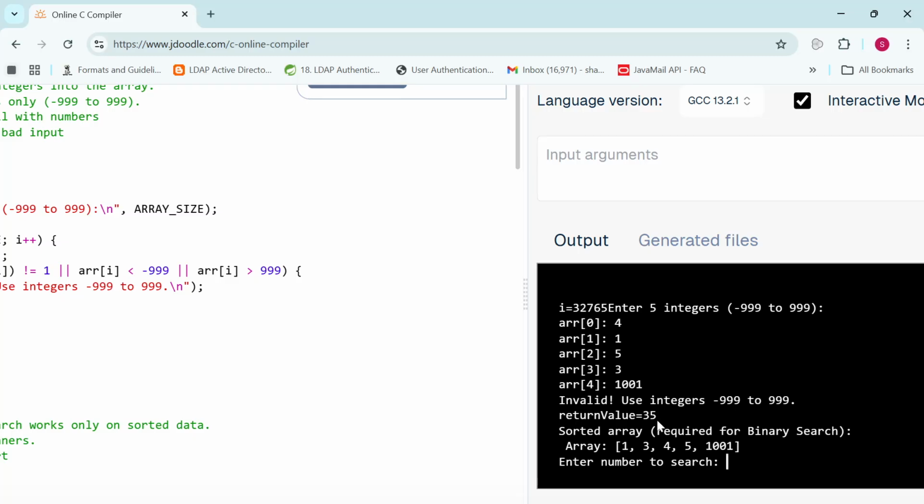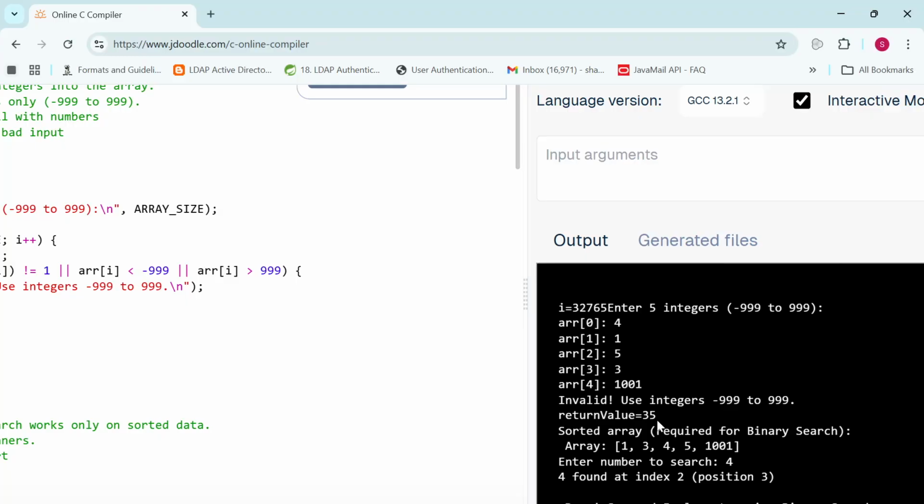It will allow me to search also. Let's say 4, and this particular 4. Ideally, as per our case, the code should not have reached this point. It should have exited much before, because I have given a bad input, 1001.